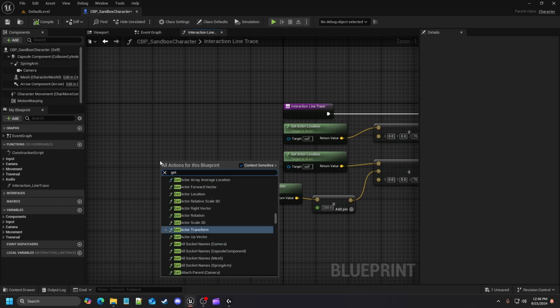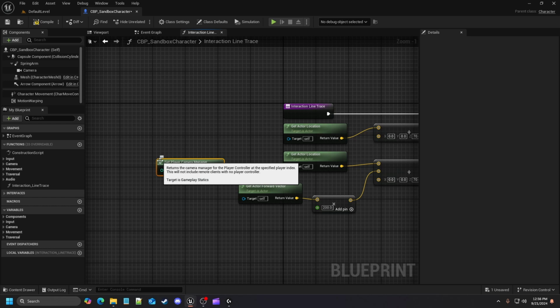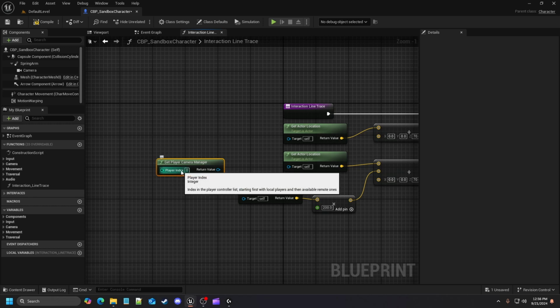I would do a Get Player Camera Manager, because as you can see, it returns the camera manager for the player controller at the specified player index. This will not include remote clients with no player controller. So what that means is this player index, like if you're doing multiplayer or there are a lot of players or player controllers in the game, then there will be an index number that you can provide, like 0, 1, 2, 3, 4, all the way up to, I want to say, for integers, 2 million, right? So that's how you can separate whose camera is what, for wherever they're looking.